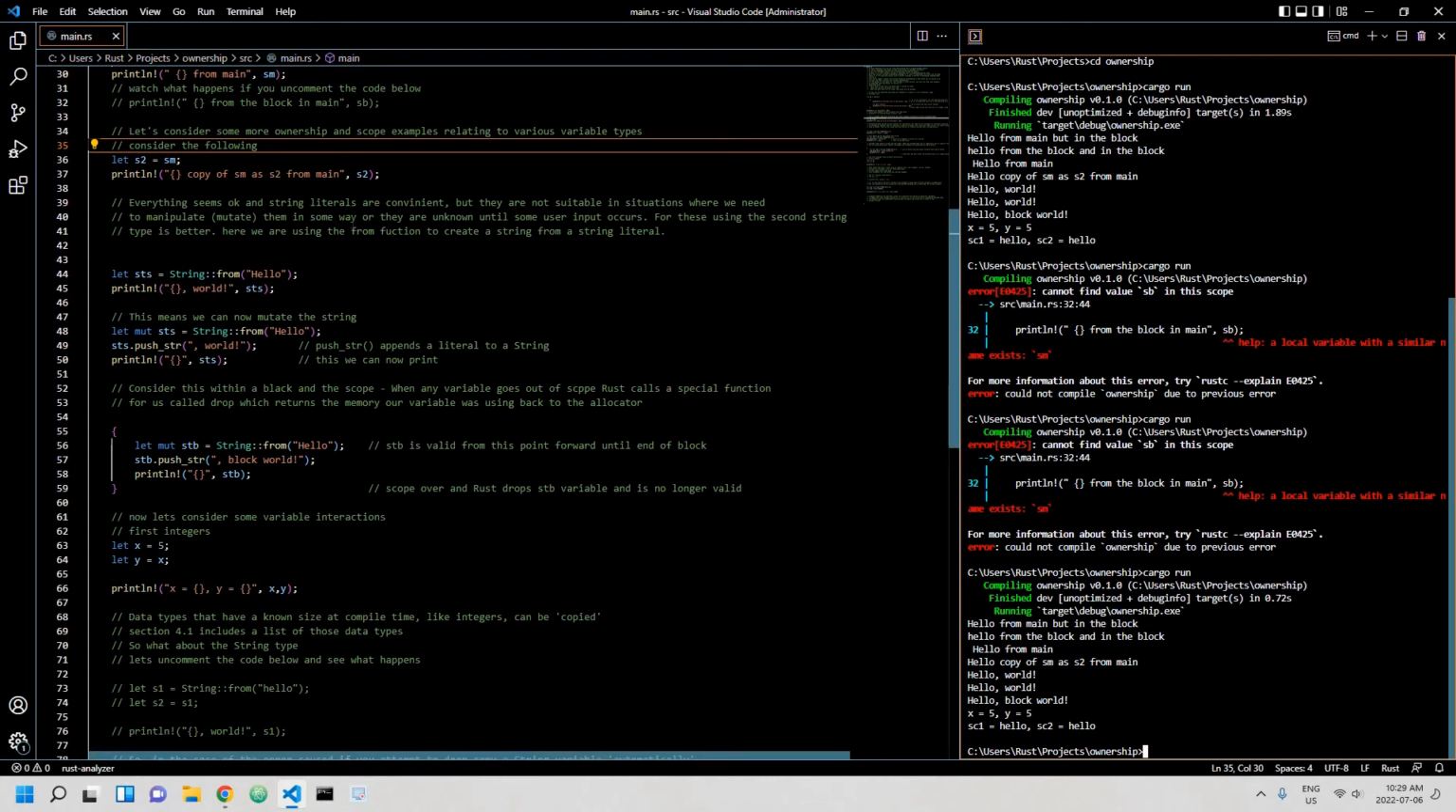So everything seems okay, and string literals are convenient, but they're not suitable in situations where we need to manipulate, so mutate them in some way, or they're unknown until some user input occurs, so we can run into problems before that.